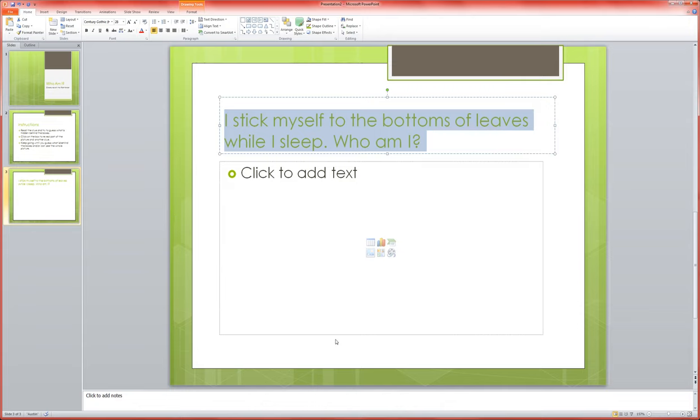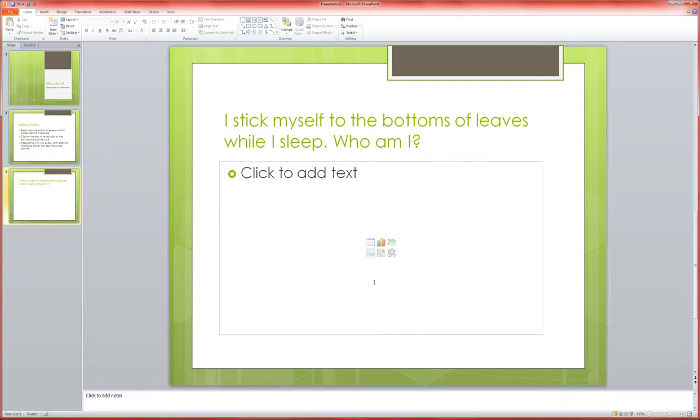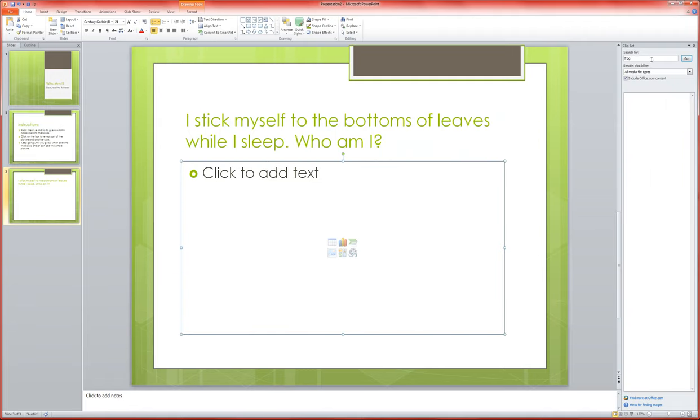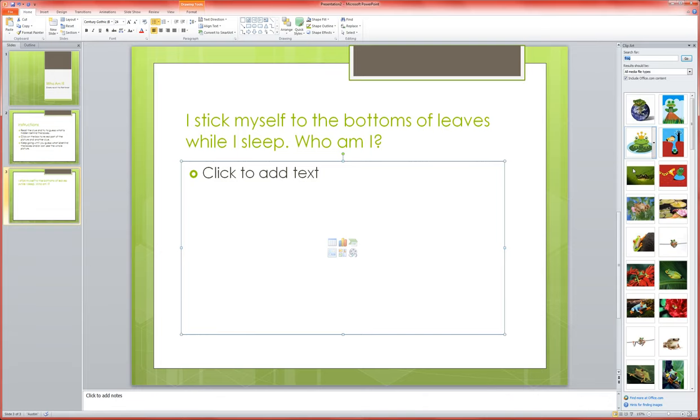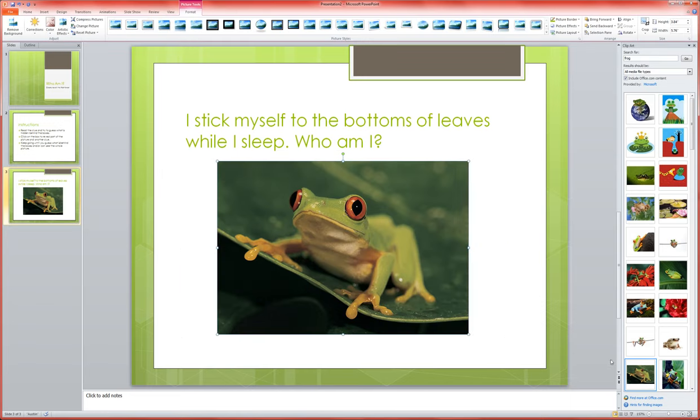I'm going to begin by putting in a clip art. I'm going to search for my standard frog. And I'm going to find myself a cool picture of a red-eyed tree frog. Like this one or that one. Let's do this one. Okay. Now what I want to do is hide that frog behind some boxes.